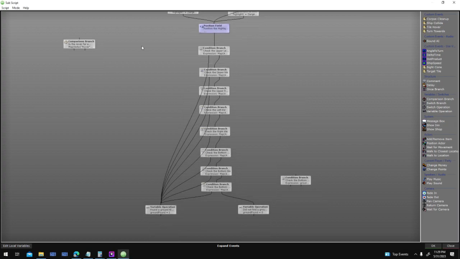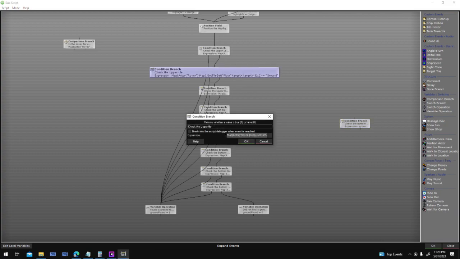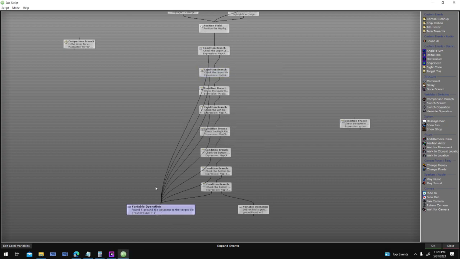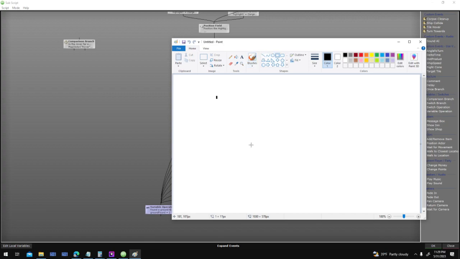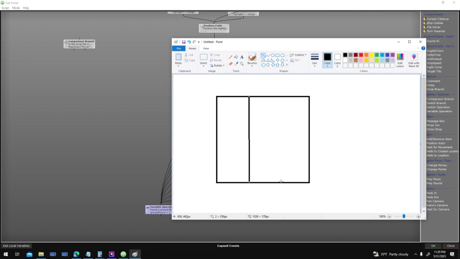Okay, and then I've got this giant web here. It looks more complicated than it is. All it is is a bunch of conditions, and it's checking to see whether there's a ground tile adjacent to the current targeted tile. So if you're targeting a resource tile, all it's doing is checking in a grid. That's easy to show in Paint. When it's going around in a circle, basically, each of these conditions is checking one of these 9 tiles in a grid.